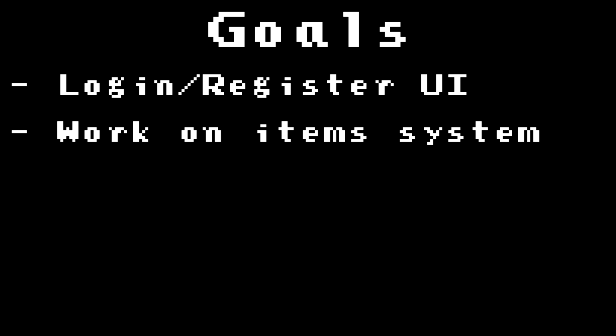And for next week, I'll continue following the schedule. And I also wanted to do something else. My plans for this week are to add a nice login and register user interface to make it more user-friendly than just editing the code like I'm doing right now. Because that's not user-friendly at all.